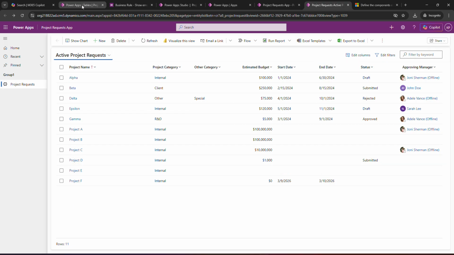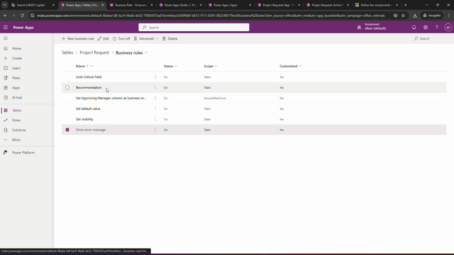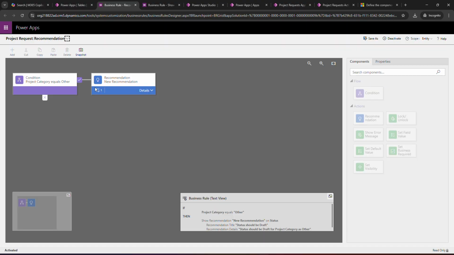So yeah, I have explained all the business rules for this. Sorry, one is pending, which is recommendation. This recommendation says if the project category equals author, then make a recommendation that the status should be draft. I'll show this in my app also.